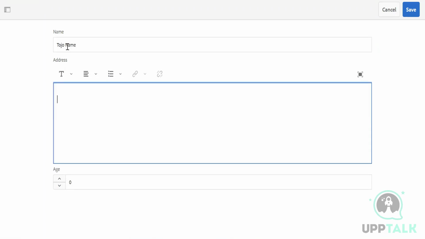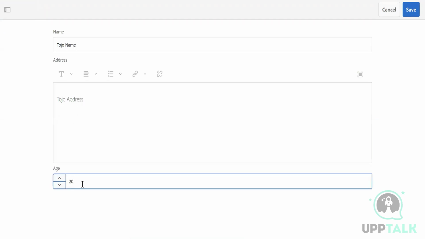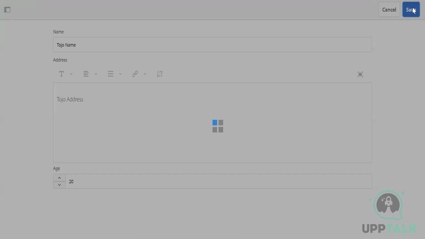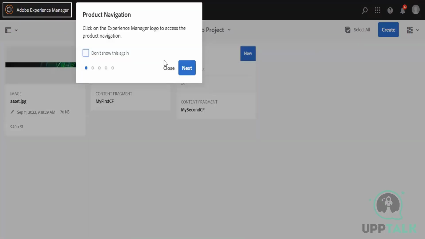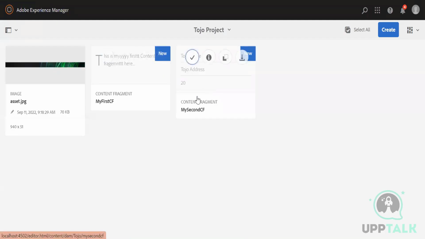Now enter name. Let me say Kojo name. And let's say the age is, okay. Let me just save it. And now your new content fragment is ready through that new content fragment model that you created. Now again you can use this content fragment.